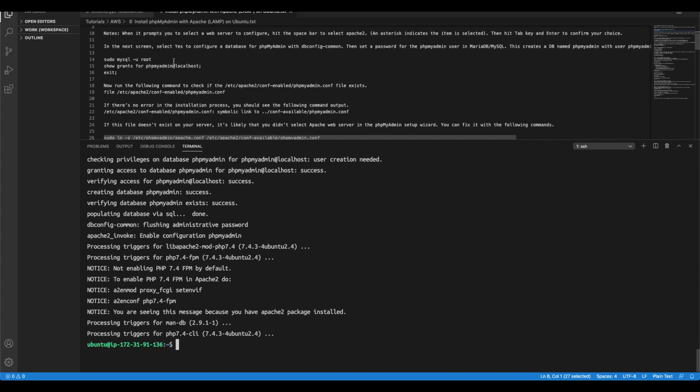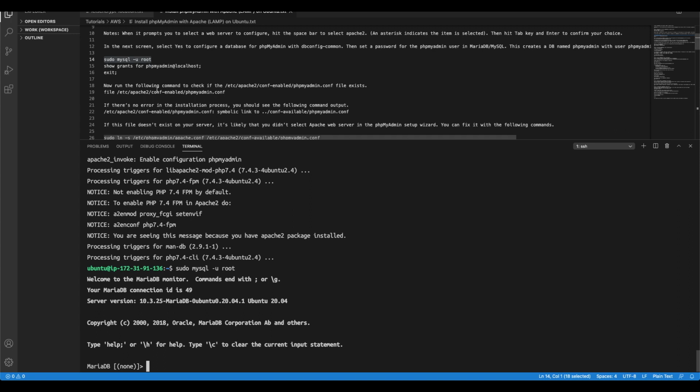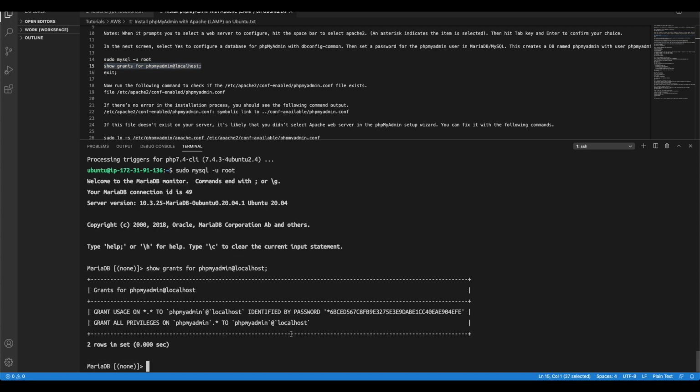Okay, so let's test the login that we just created for the root. Let's see what privileges the phpMyAdmin user has. Okay, so yeah, it has all privileges. Okay.